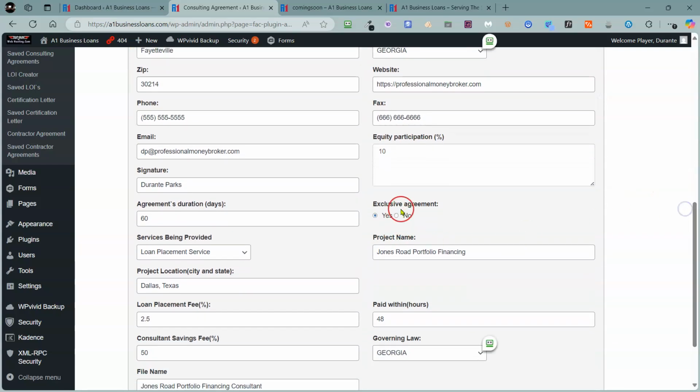Now down here, an exclusive agreement. I don't have to have an exclusive. If you do things correctly, you typically can have a deal done in 60 days, so you don't need an exclusive. You only need all that time if you don't have the pieces in place, and that's why we build the foundation first.